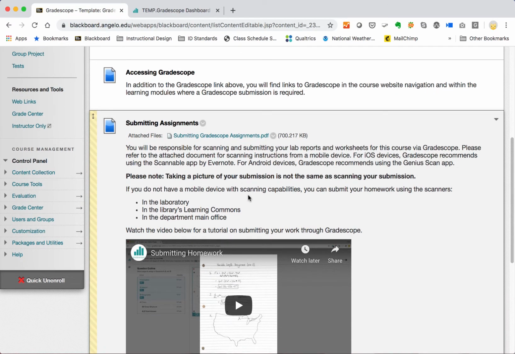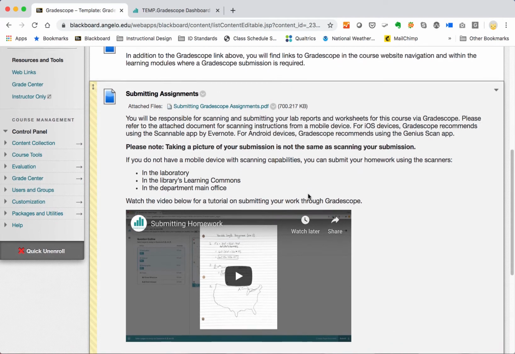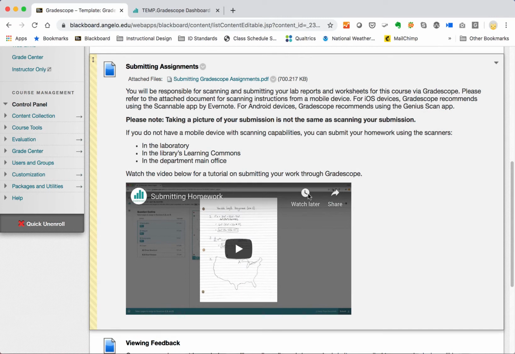This next section has to do with submitting their assignments in Gradescope, and everyone's section here is going to be a little bit different depending on how you plan to use Gradescope in your class. So this is just an example that I chose. If you are having students submit their own work, you've got several options here.